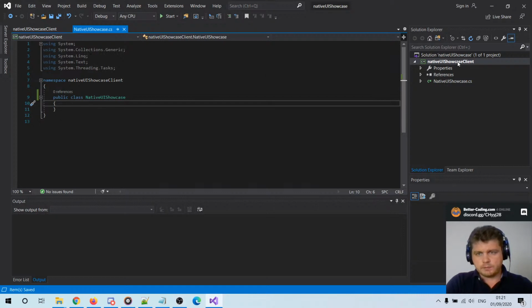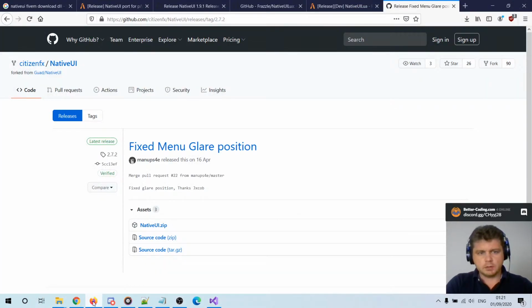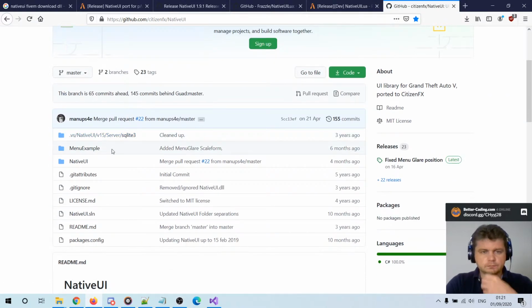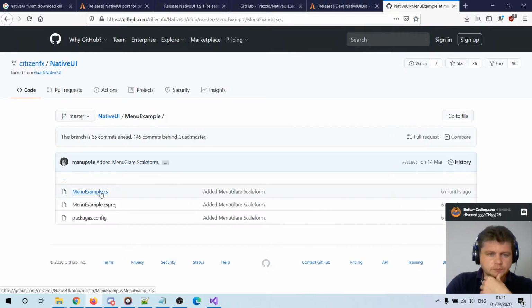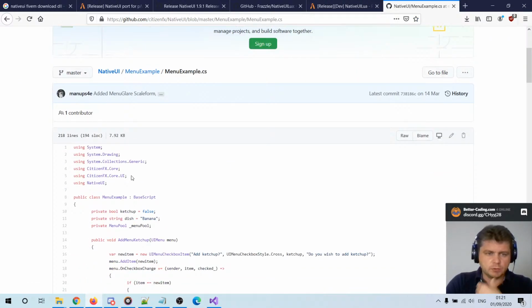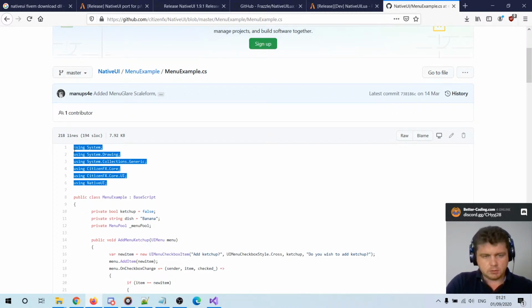Another important step is to copy the example. Let's open this repository, and here you have an example. That's the showcase that we want to copy to our class. So let's copy the file.